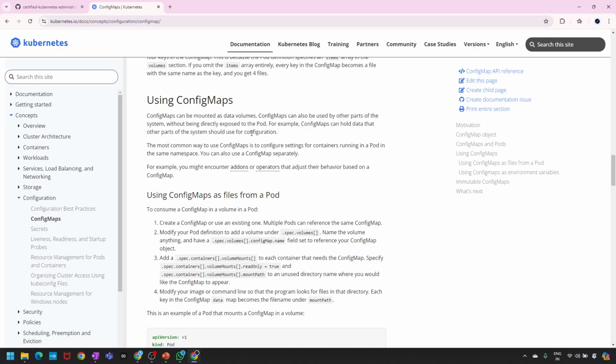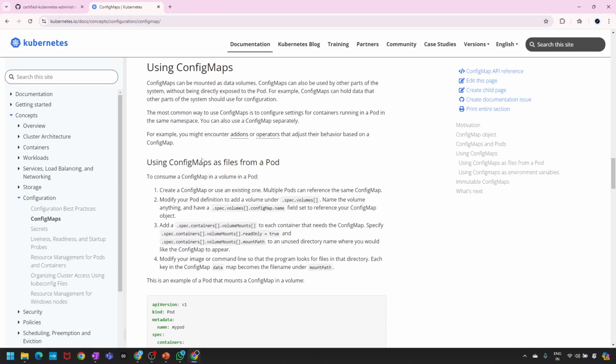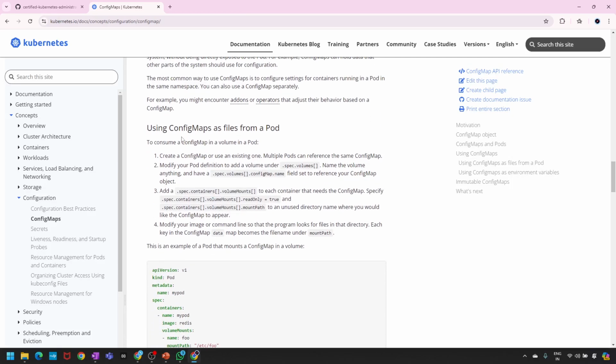All configuration related only. The most common way to use config maps is to configure settings for the container running in a pod in the same namespace. You can also use config maps separately. Okay, you understood? I'm just simply reading whatever Kubernetes has given. This is the official document.